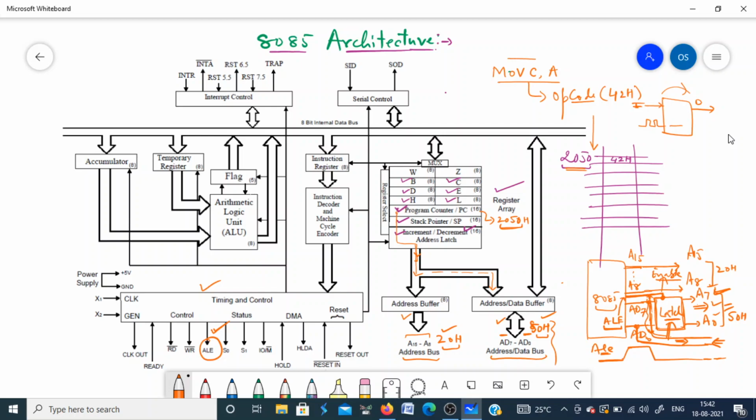Now see, MOV C, A, I am using this as an example. The program counter will be loaded with 2050. This address will go on the address bus in two parts, lower 8 bits and higher 8 bits. At the same time the processor will activate this ALE signal, address latch enable, so your lower 8 bits are latched. This 16-bit address will go to the memory, and your memory location 2050 is identified.